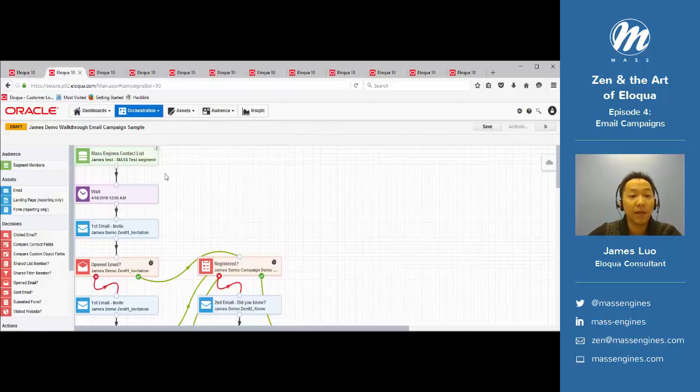So looking at our campaign, first things first. Email campaigns usually start with a segment. Now, this segment is going to contain the list of contacts that we want to email, and this is how those contacts will be entering the campaign. As mentioned earlier, I'm going to go into the details on how to build a segment as well as any other assets in just a little bit.